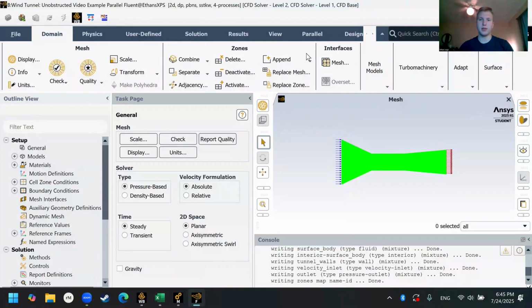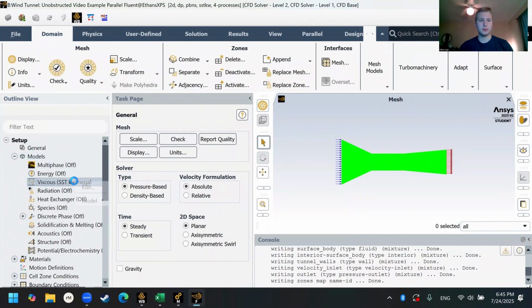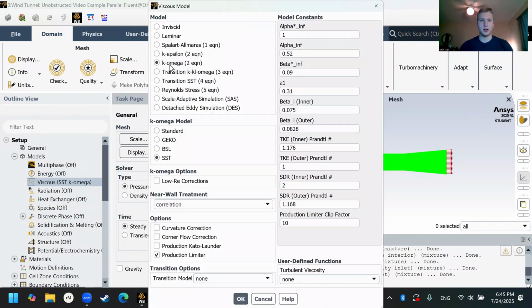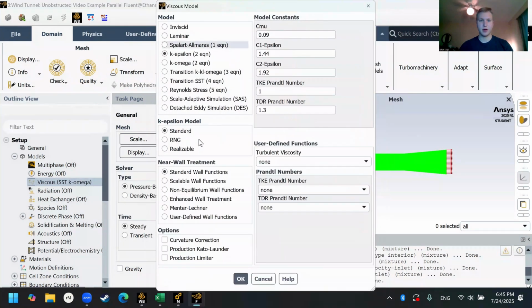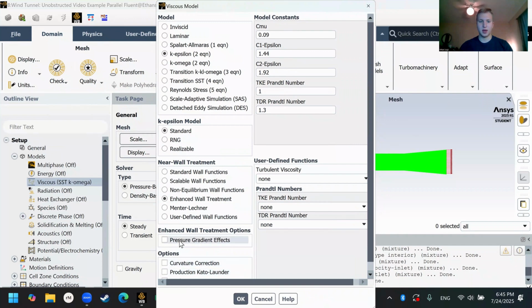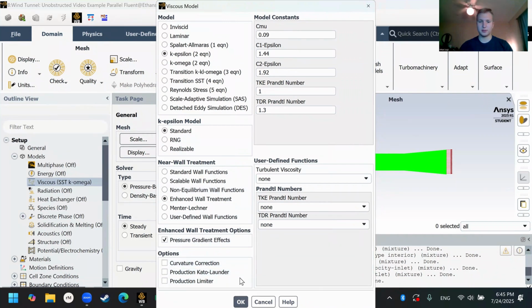All right, so now that I'm in the CFD solver, I'm going to make sure that we're pressure-based, steady with 2D planar space, and everything looks good there. I'm going to go to model and edit our model. We are going to be using a K epsilon model. And then I'm going to select enhanced wall treatment and pressure gradient effects.